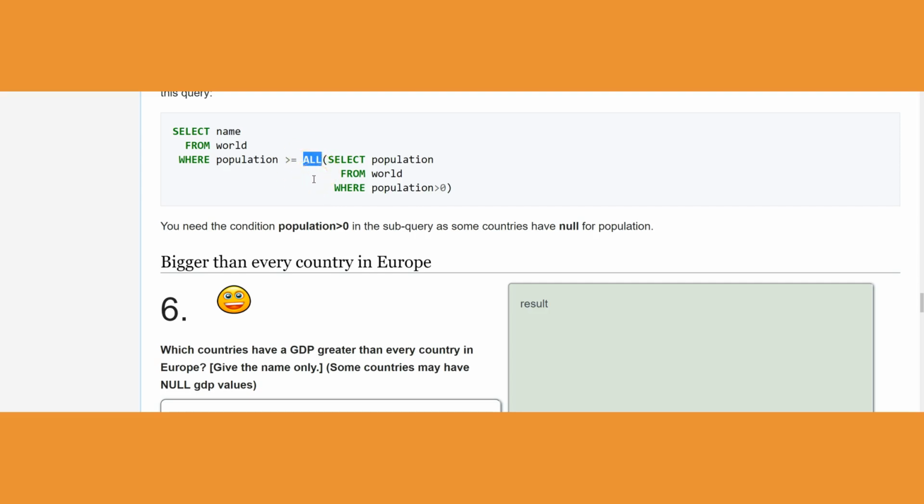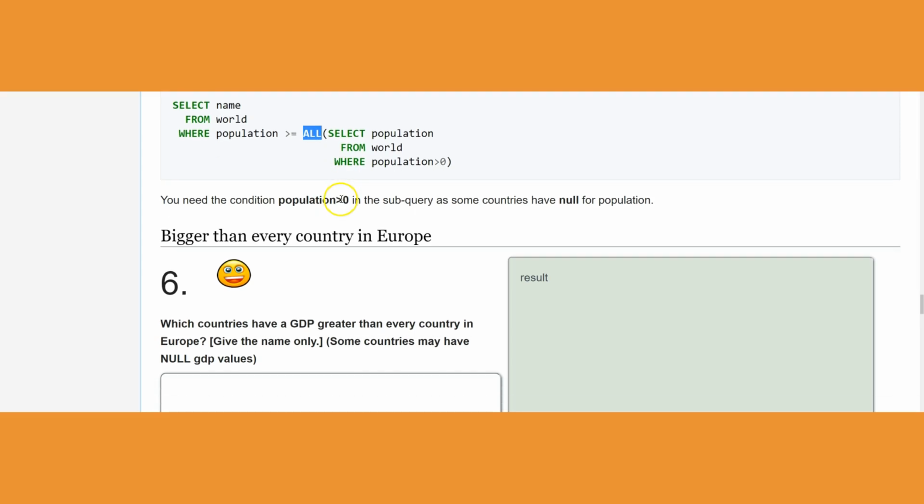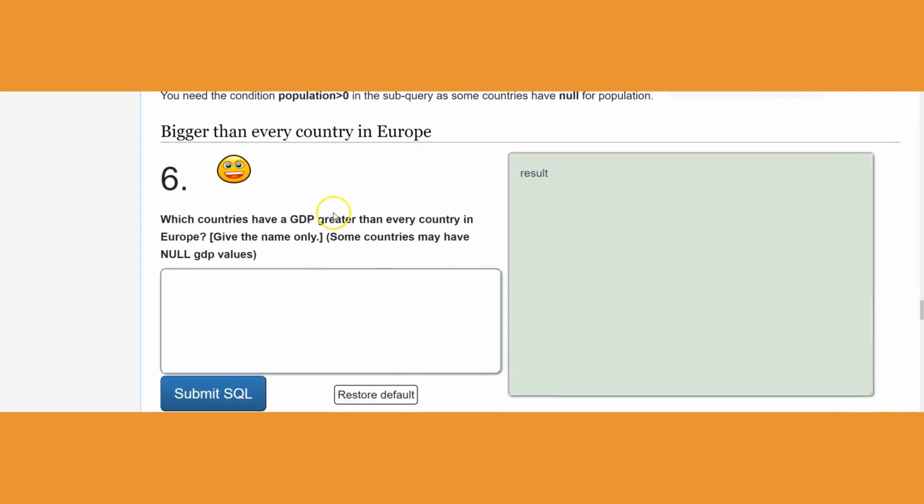Rather, you need to make sure that you test all of them. As long as we understand this, that will make it much easier for us to come up with the answer for this query here. Which countries have a GDP greater than every country in Europe? Give the name only. Some countries may have null GDP, so we have to really make sure that we test for that as well.